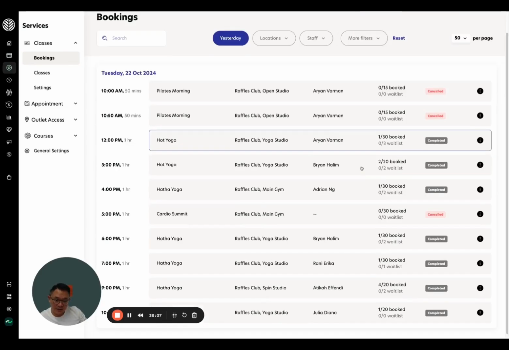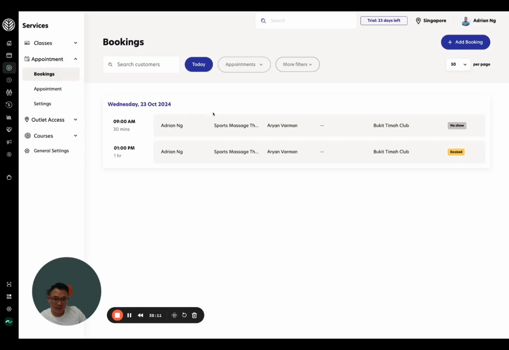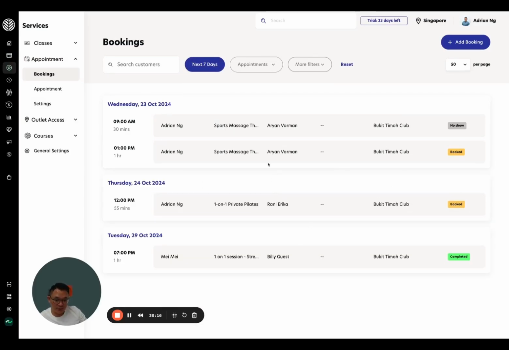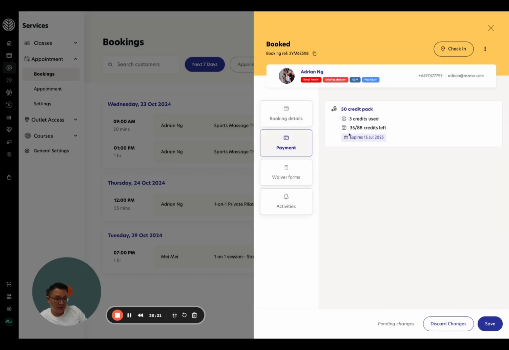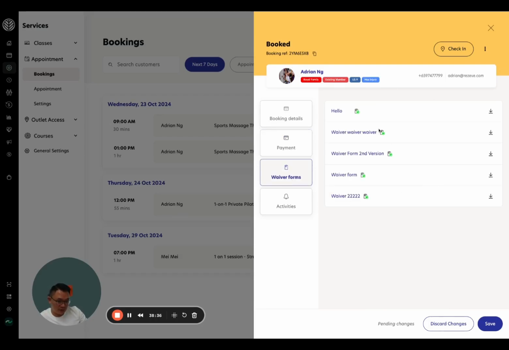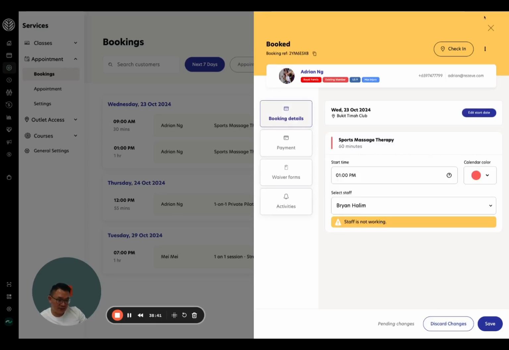Okay, so now going back to this view, appointment is the same thing. If you go into appointments, you can see in the next 7 days who are the people that have booked me for the different appointments. You can see here, Adrian has booked for sport massage therapy with Ayan. If Adrian requests another staff, you can change the staff and our system will remind you if the staff is working or not working. You can see what payment mode Adrian booked this with. We have a waiver form. You can see that Adrian has signed all the waiver forms, and the full booking audit trail is here as well.